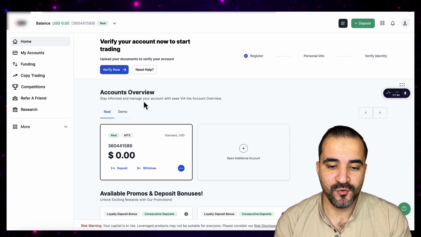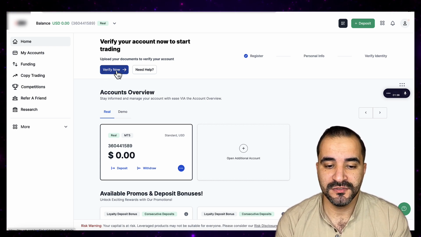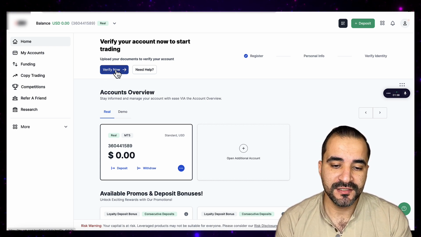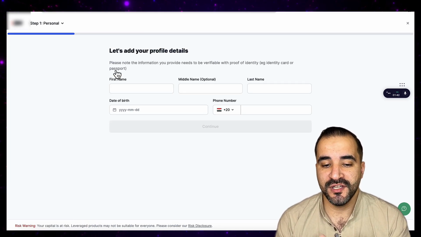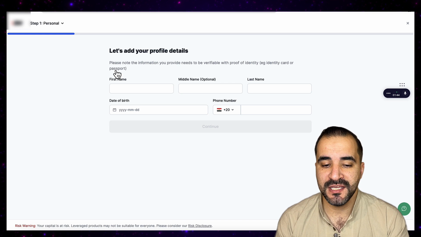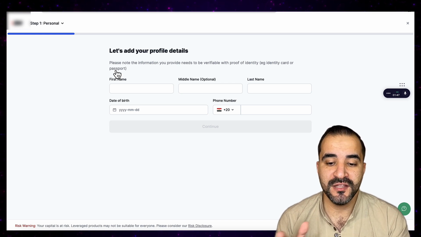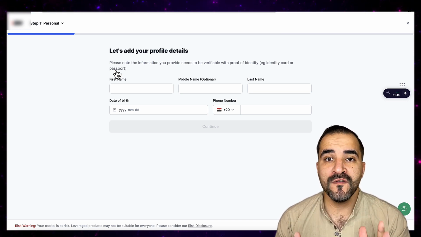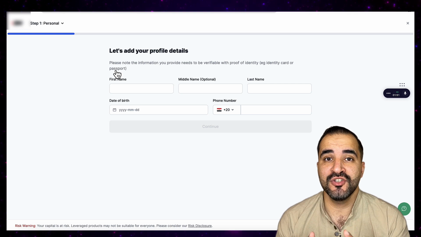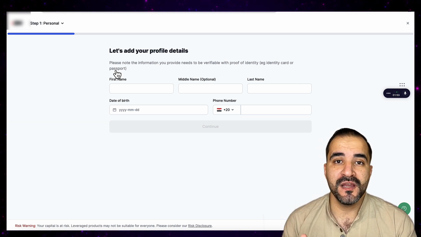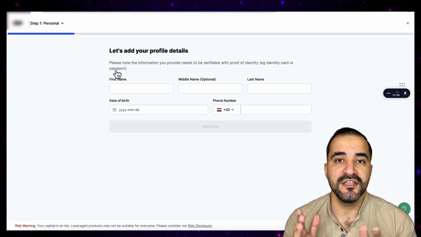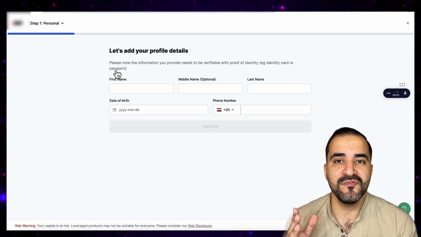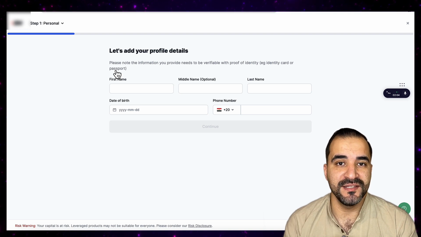Now, here we have a blue button called Verify Now. Once you click on it, you can start the verification process in which you'll have to enter your first name, middle name, last name. You have to enter your date of birth and you have to enter your phone number. All of this information must be an exact match to your electricity bill and to your passport, because they will ask you in the next step to upload your passport and your electricity bill as a proof of address and as a proof of identity.